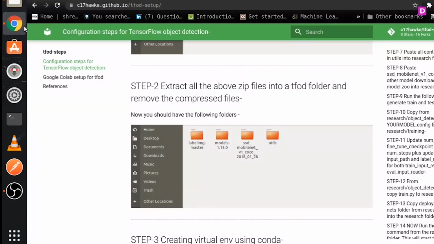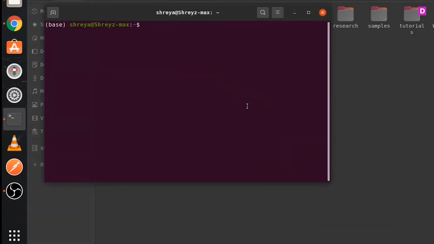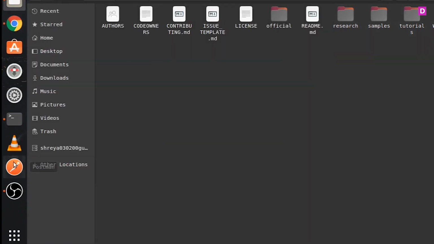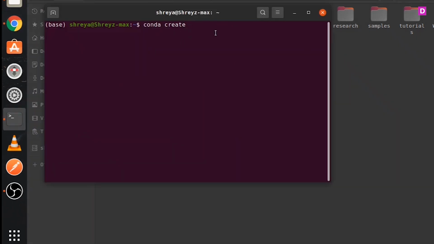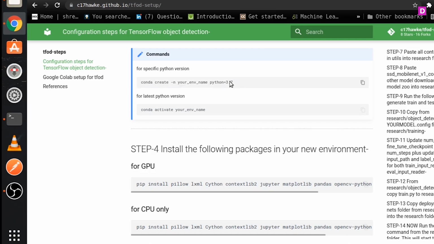The first thing you have to do is create a virtual environment. You have to write this statement, if you remember: conda create -n and the name of the environment. Here you can see this is your command to create your virtual environment, conda create -n, then the name of your environment. You can keep it TFOD here, and you can give your Python version. I have used Python 3.6. Here it is given Python 3.7. 3.6 is a more stable version.